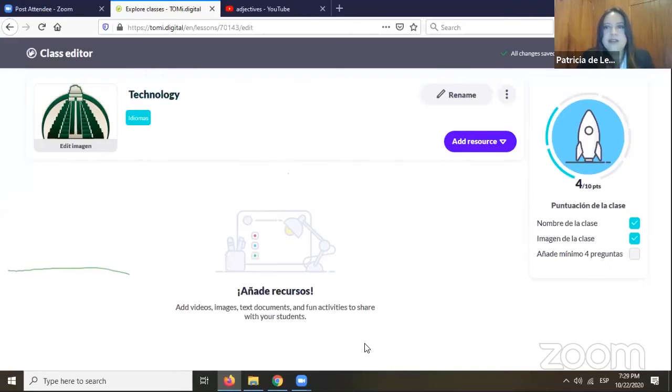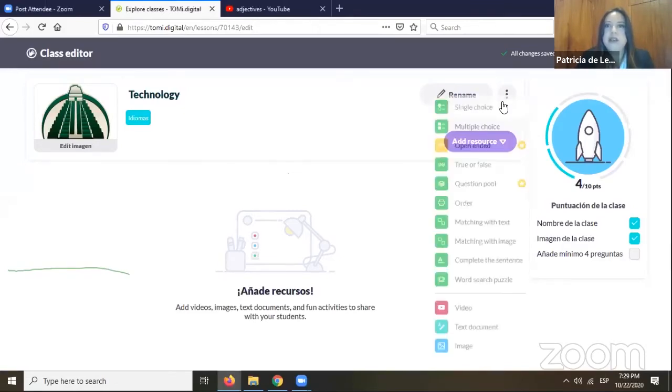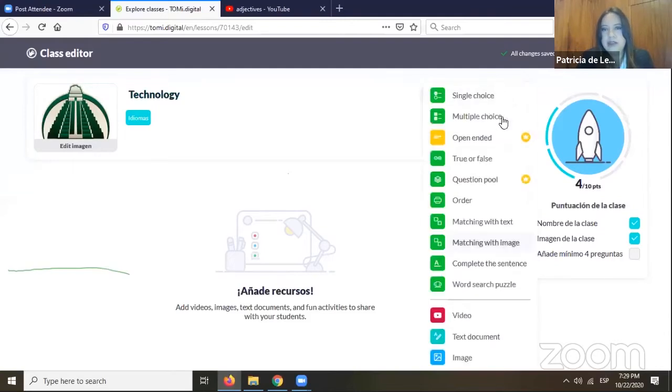Now I'm looking at the chat just in case there are any questions that I need to answer during the presentation, okay? Next, we're going to add resources. Now, look at all the resources that we are able to add. Here, for example, we have a list of all the things that we can add.